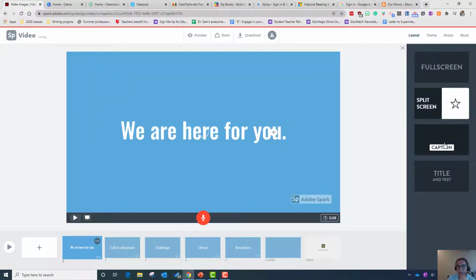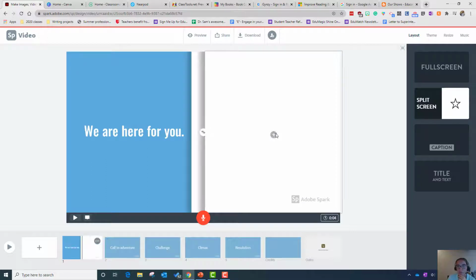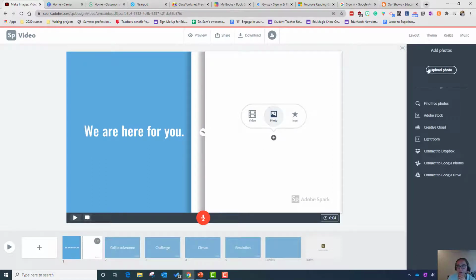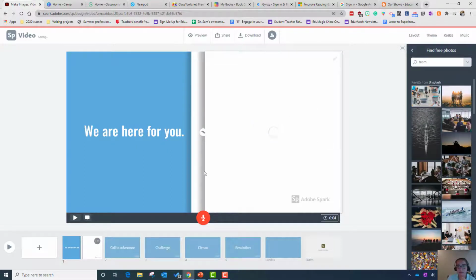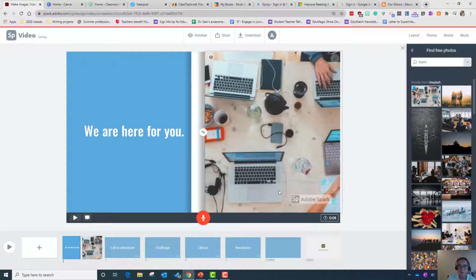Here's the different design options that they have available for you, and you can add in photos here. You still have access to the free photos within Adobe Spark. So here, that one looks good. And we can go in and we can create this.